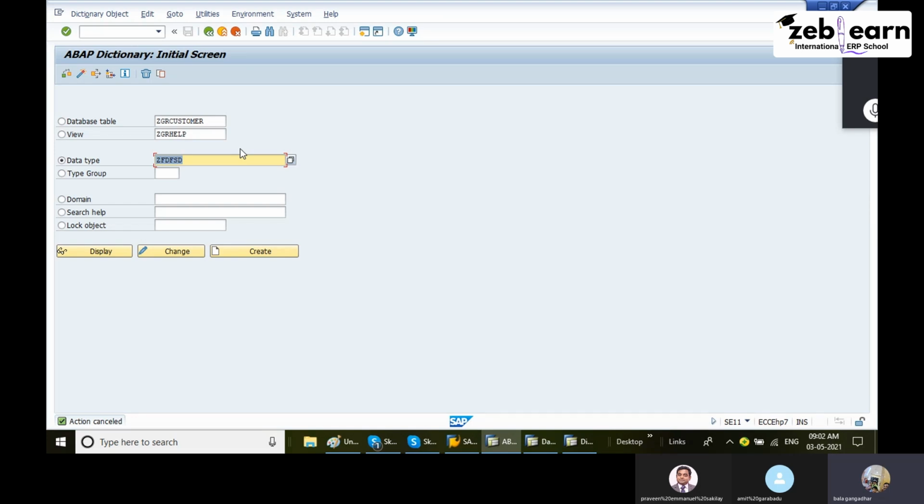So two types of structures are there: one is include structure, another is append structure. These two I will cover in tomorrow's class, and if time permits, domain and data element also. Then in the next class, search help, under which the help view can be used. Then ABAP dictionary related concepts. Today is Monday only. Tomorrow and the day after tomorrow, I will try to cover the remaining concepts in ABAP.